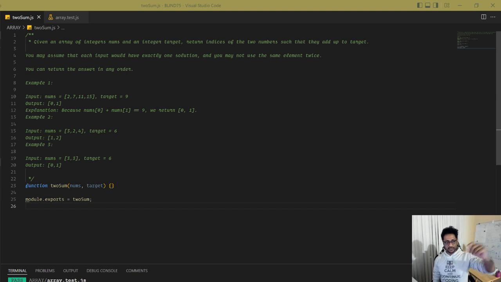So i and j, for every element of the array we can iterate from i plus 1, and we just keep adding those, and we'll see when we get the target, and we can return i and j. But that will be an O(n squared) solution, and this particular problem can be solved using O(n). How are we going to do that? We have to implement dynamic programming.